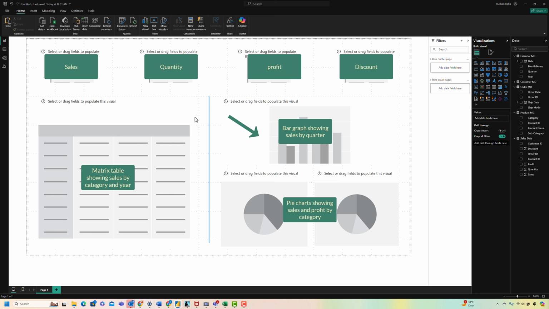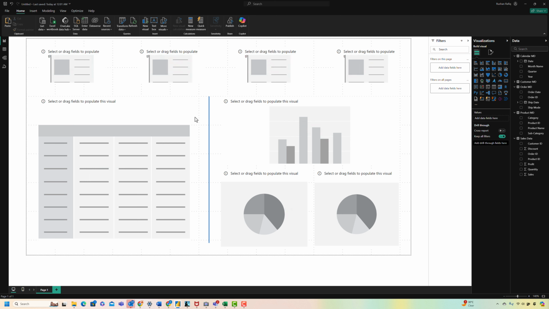by quarter. At the bottom right, I'd like to include a pie chart that shows distribution of sales and profits by region and category. Finally, at the top, I want to add 4 cards showing sales, profit, quantity, and discounts. So now that we have a plan, let's start populating these visuals with the numbers and data.